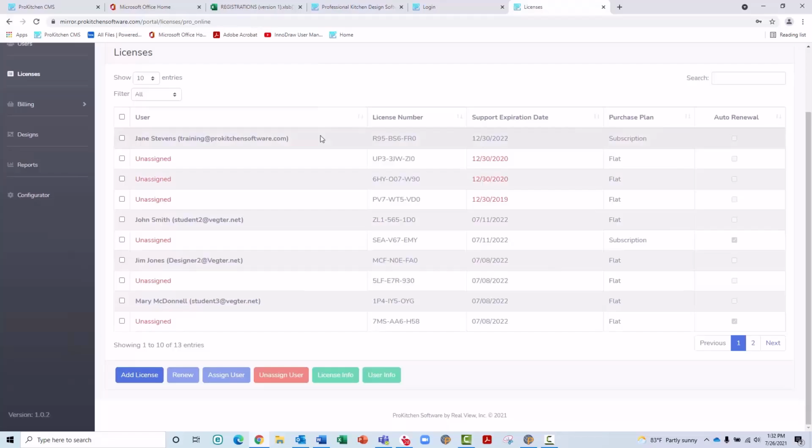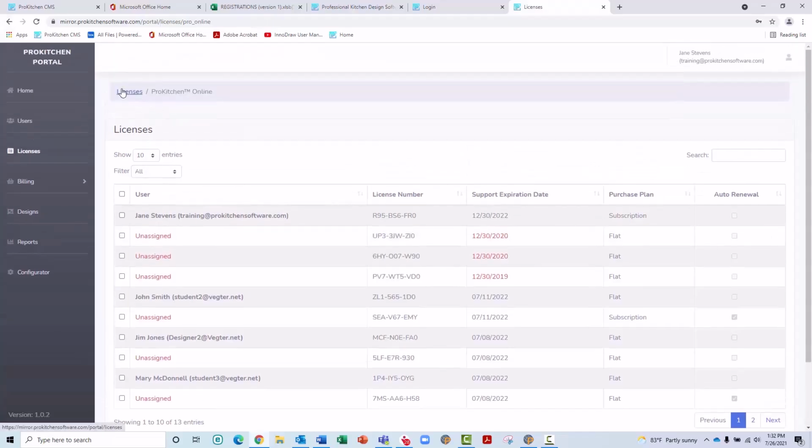As you can see, there is a list of all the licenses you hold, if they are unassigned or assigned, and to which user. The expiration date of the license, if it is a flat, subscription, or additional license, and if the auto-renewal is turned on or off. To view licenses for other products, redirect back to the Licenses tab and select a different product.